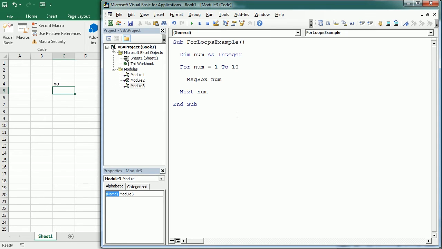So let's see another example with rows. Now I'm going to change, instead of num, let's have r. R stands for rows, and For r = 1 To 10. And now let's add the value of the row to each cell in column A. So we would write Cells(r, 1), so the row, comma, the column, .Value = r. And we've seen how this works.